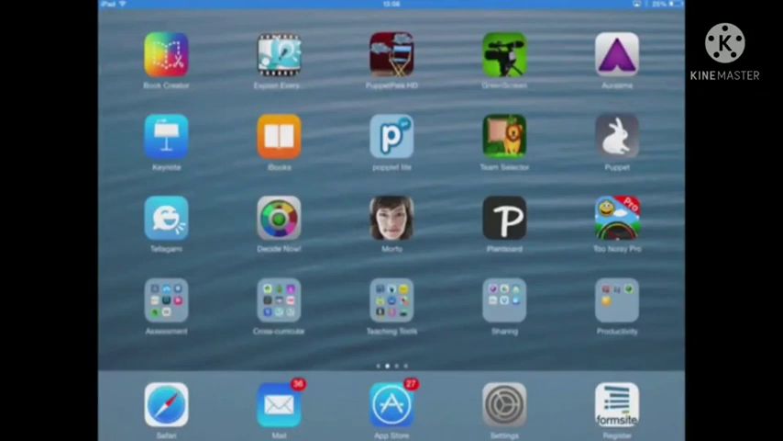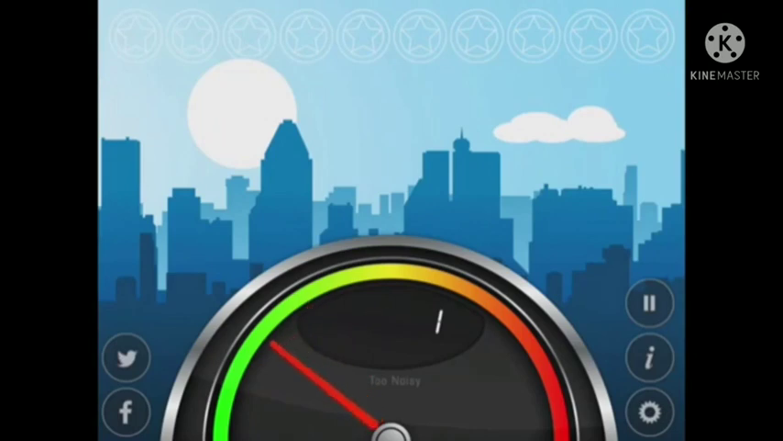We're going to have a look at an app that is really good for behaviour management in a primary school setting. I would say that this is one of those core apps that any primary school teacher should have on their iPad, and it's called Too Noisy Pro. Now there is a light version of Too Noisy, but the paid for version gives you a lot more, and we'll go through those features.